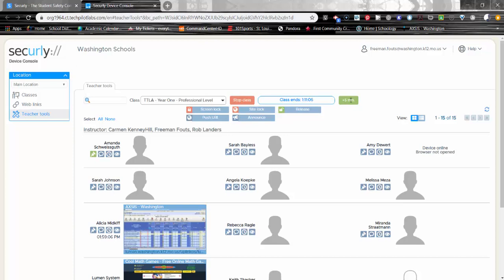Below those buttons on the left side, you will see a select option where we can select all or select none of the student Chromebooks. So if we were going to send something in a mass message or individually, this is a quick and easy way to check the students that we would want to send those things to.